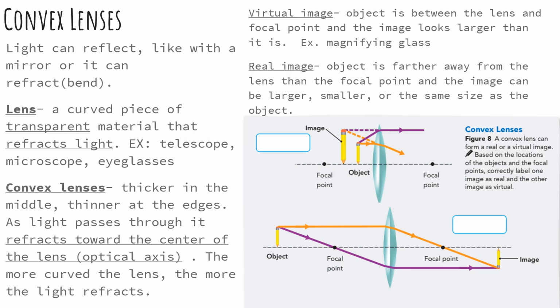Convex lenses. Light can reflect, like with a mirror, or it can refract, or bend. A lens is a curved piece of transparent material that refracts light. Examples are a telescope, microscope, and eyeglasses. Convex lenses are thicker in the middle and thinner at the edges.